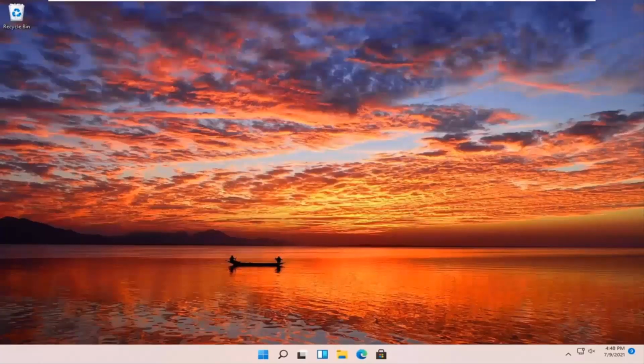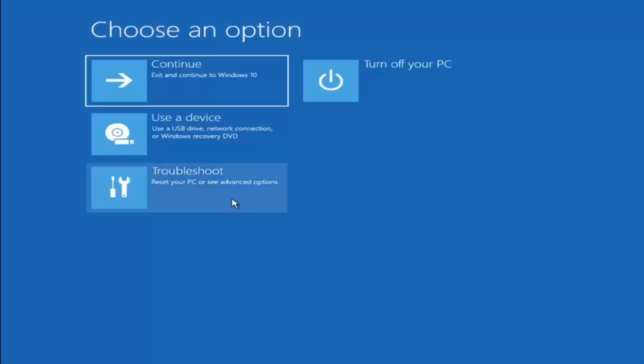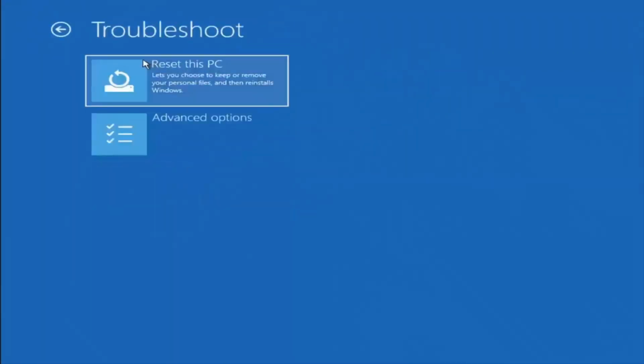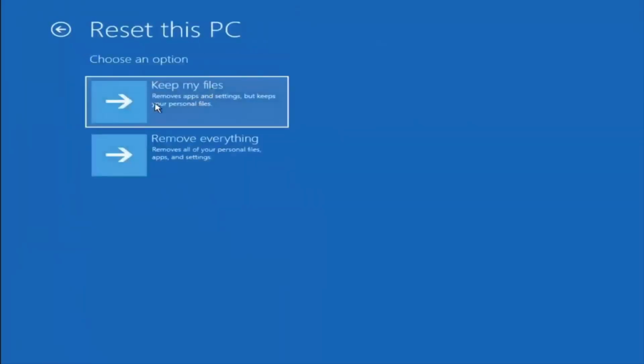So I'm just going to pause the video and we're going to start back on the recovery screen that we started with. Okay, so a couple other things we can try here too. If you go back into troubleshoot, you can select reset your PC, where you choose to keep or remove your personal files and then reinstalls Windows. You can select to keep my files, which will remove apps and settings but keeps your personal files. You can also select remove everything, which will remove all of your personal files, apps, and settings. So this second option here is more of a factory reset.